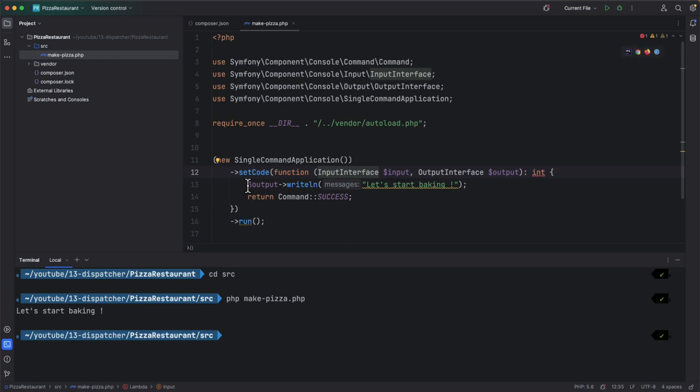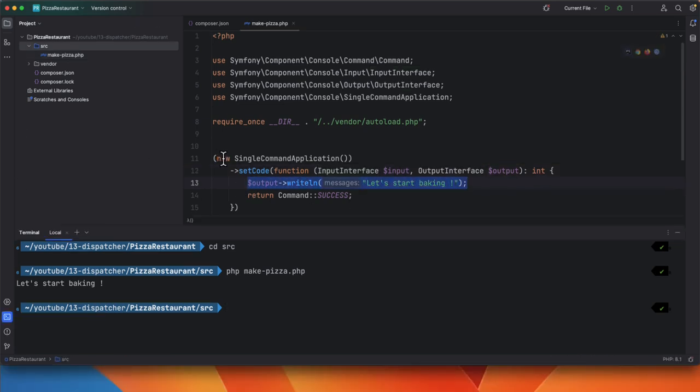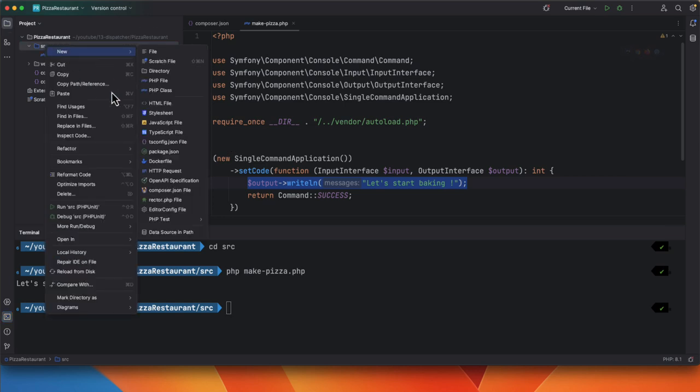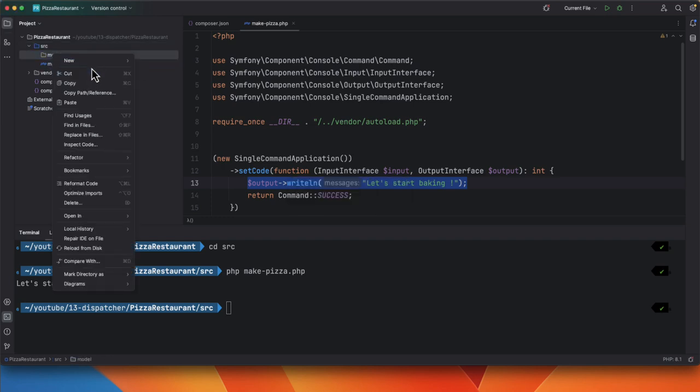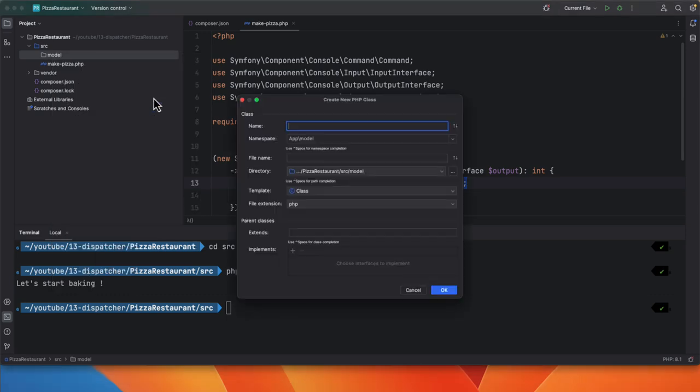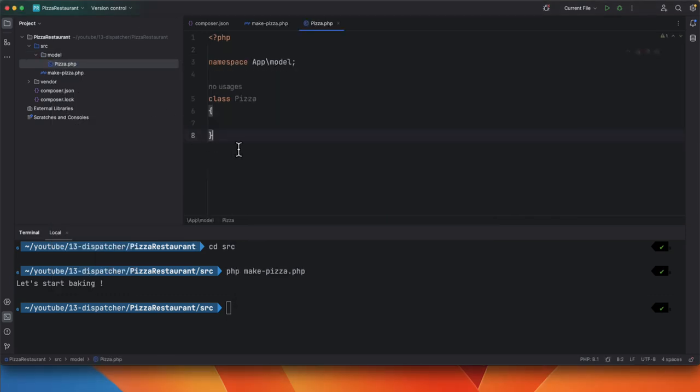So let's move on to the next step. We are going to create a new model folder, so new directory, let's call it model, and then within it we are going to create our pizza model, so new PHP class, and let's call it Pizza, and that will model the pizza for us. We are going to have two attributes. The first one will be the status. We are going to keep track of the status of the pizza during all the steps that we are going to execute. Then the second attribute will be the pizza size, which will be extra large, small, and medium, for example.